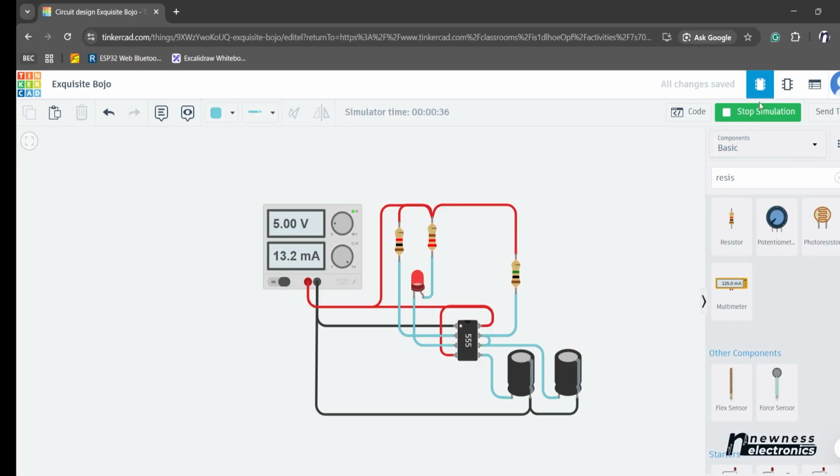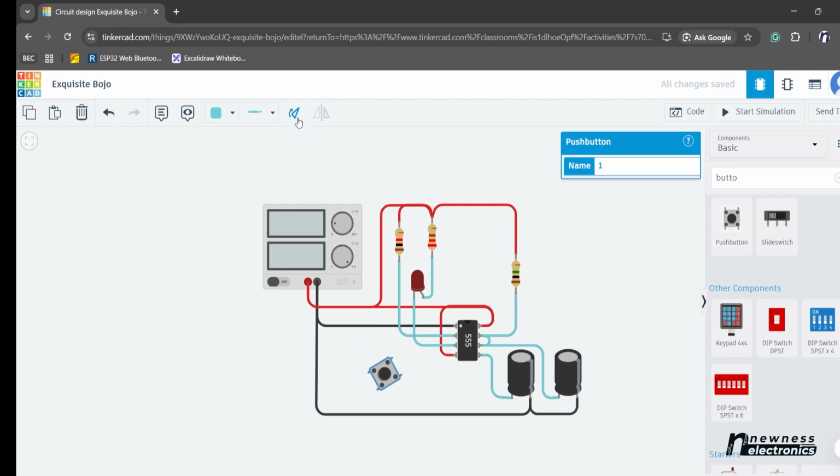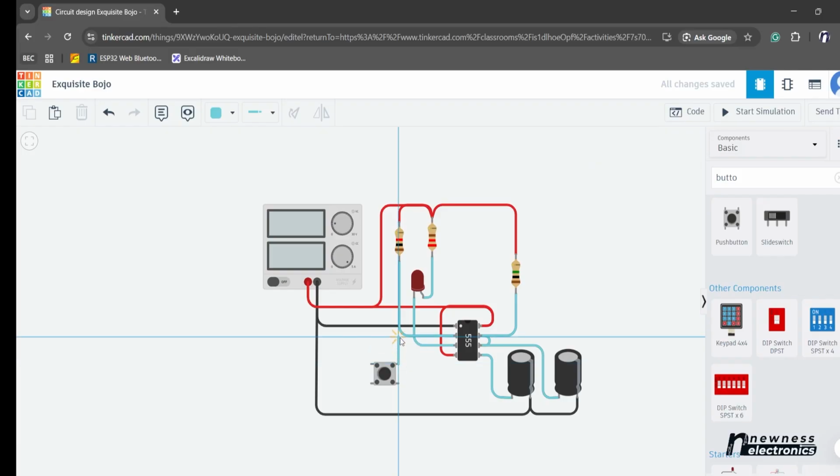So I'm going to stop this and add a button switch between pin 2 and ground. So then it goes to ground. Good. So let's start the simulation. Let's see.